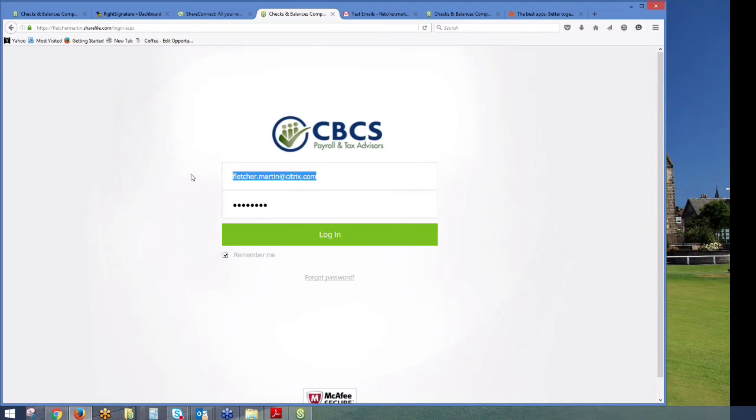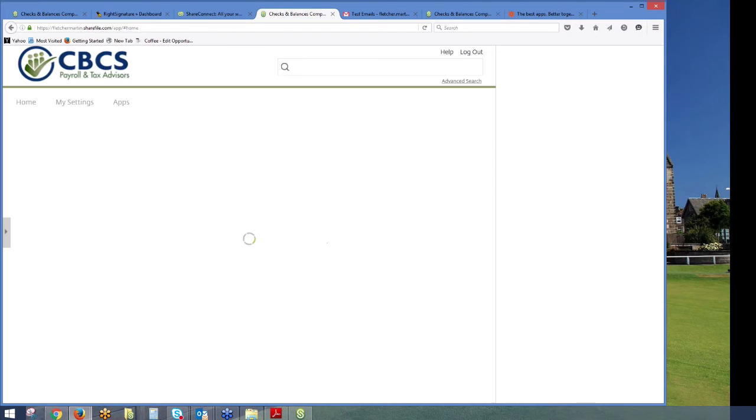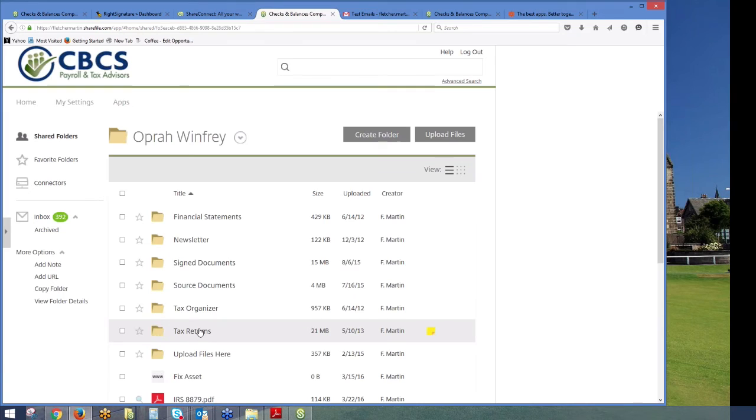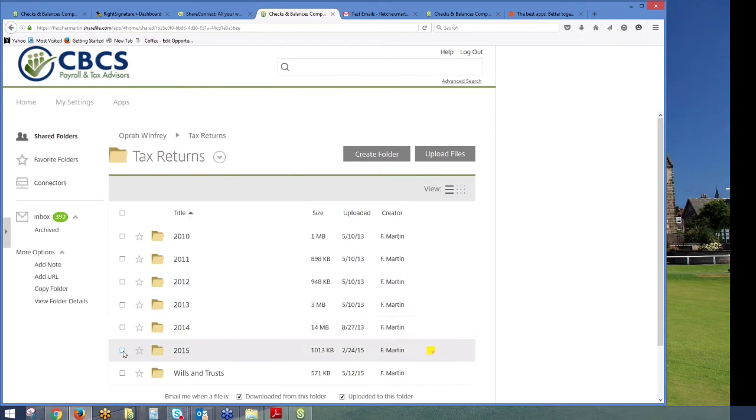And I like to highlight the client experience when they log in. So if I log in as Oprah, as an example, I'm going to have access to just my private folder. It's not too many things to click on. I just click on my folder, and then I've got access to my tax returns. I can come in here and download these anytime that I need them.